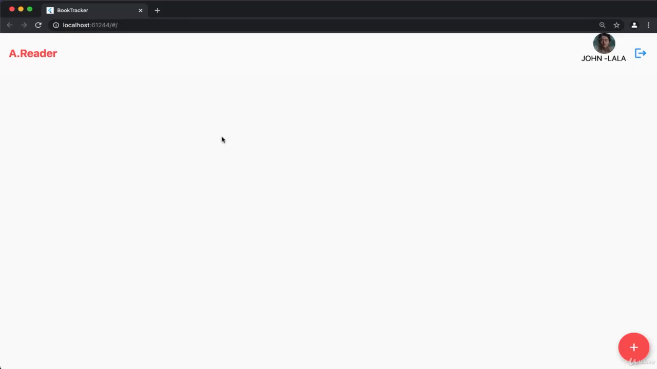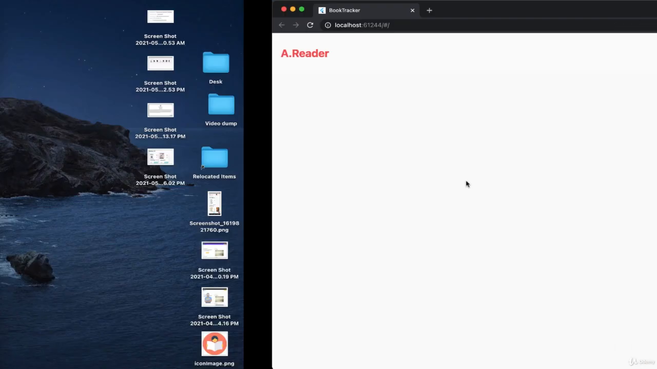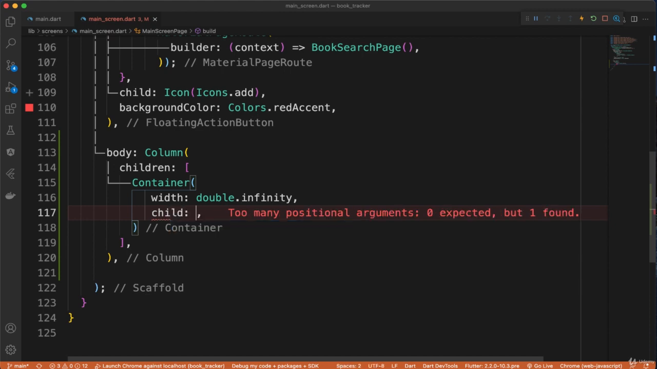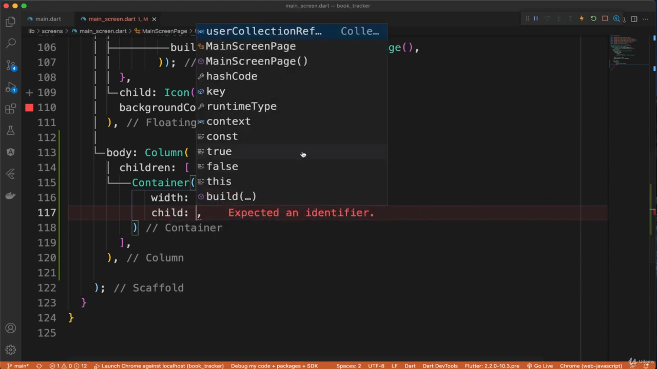I want to make sure that this width spans the entire window size. So there's a trick you can do. Instead of actually use the media query as we've seen before, or even add the actual value of 2000 or whatever you want to add, we're just going to say double dot infinity as such. Okay, that just means take up as much space as you need. And then I'm going to put child because the container needs to have a child. We're going to add another container.